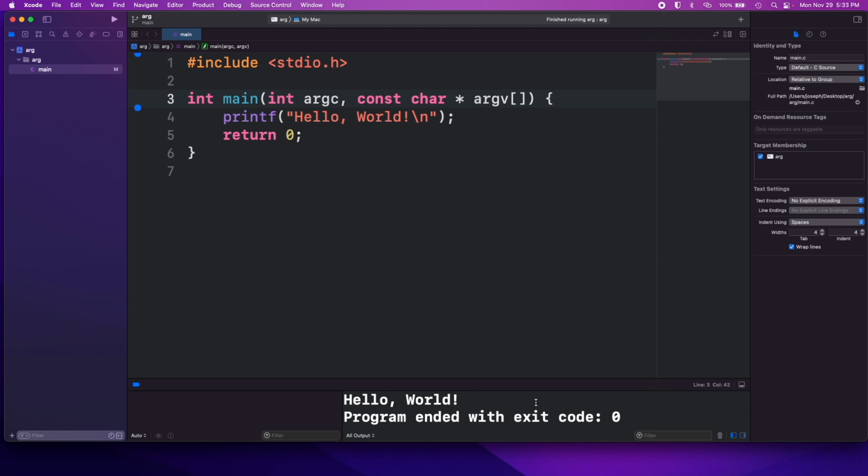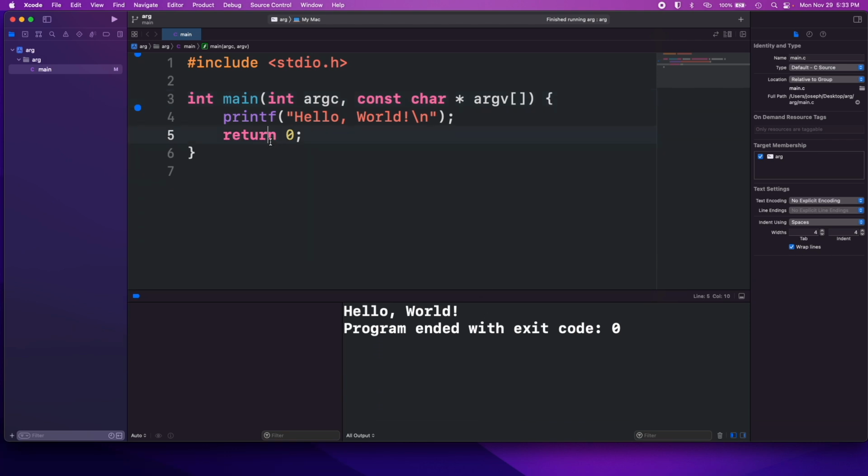Give it a minute to build there. There we go, hello world. You can see at the bottom here. But we can pass in arguments. In Xcode, if you're just going to run your program with this play button, you can pass in arguments that way. So there's two ways to do it.